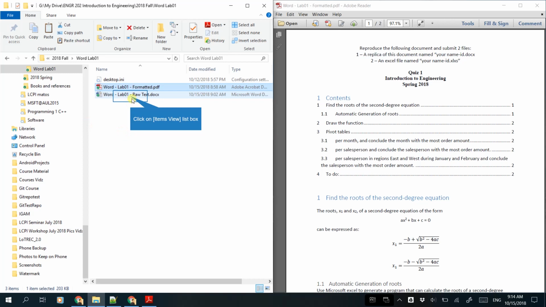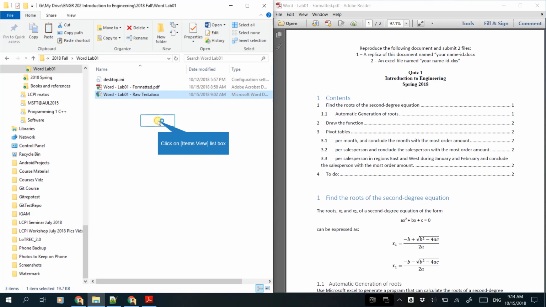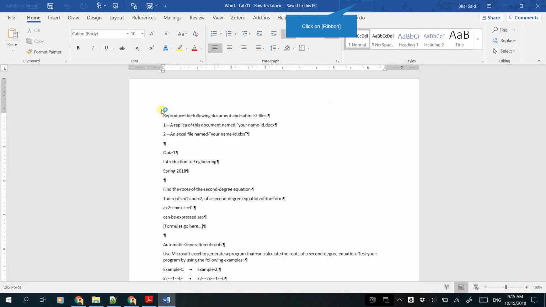You also should have another file that is called draw text.docx or .doc, which means Word document. You can open it in Microsoft Word, and you can go to the end of the file to see the list of to-dos. And this raw text should be formatted by you to give exactly the same formatted text that you see to the right.